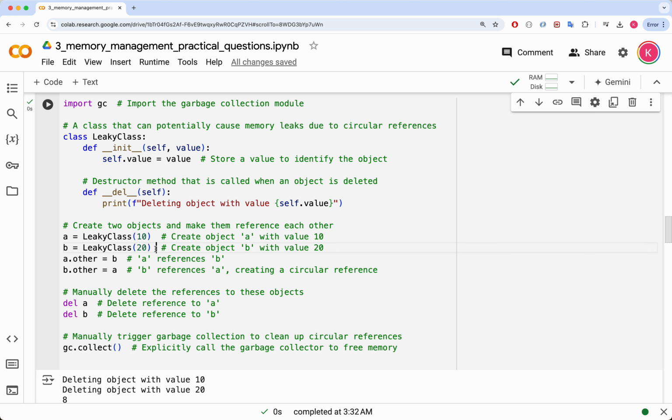Two instances of LeakyClass are created, a and b. Object a is assigned a reference to object b through its other attribute, and vice versa. This creates a circular reference between the two objects, meaning that each object keeps the other alive in memory by holding a reference to it.